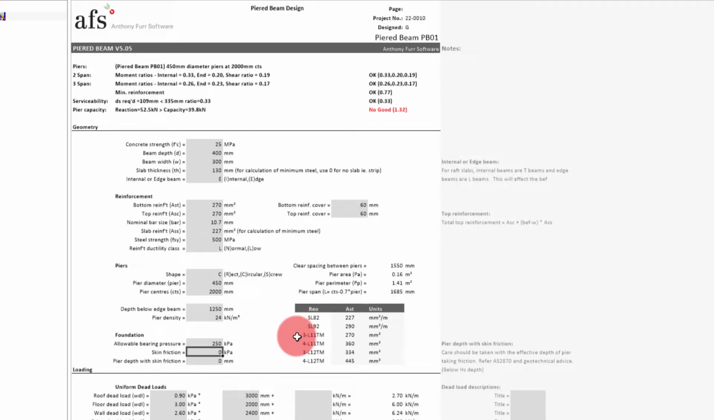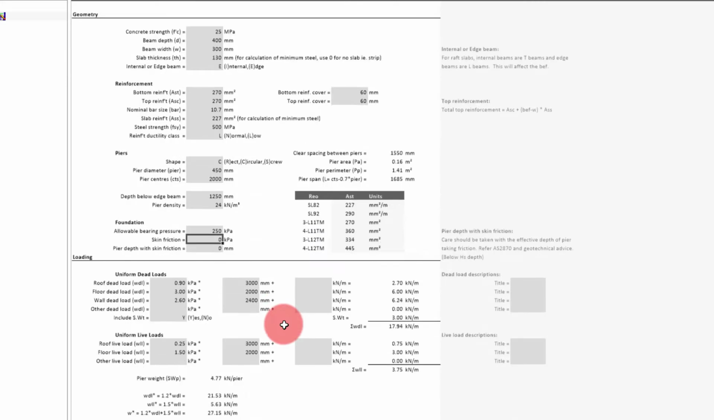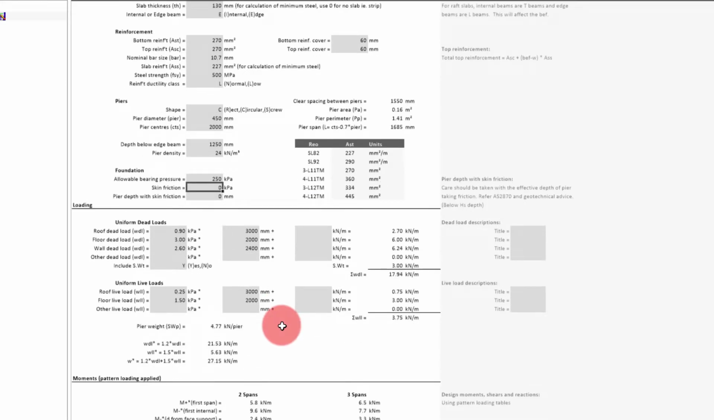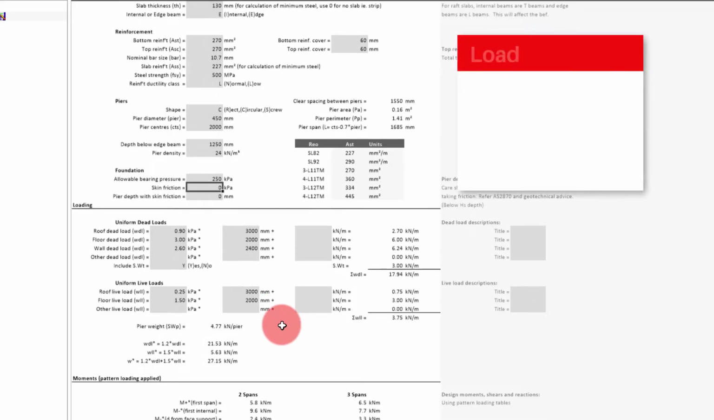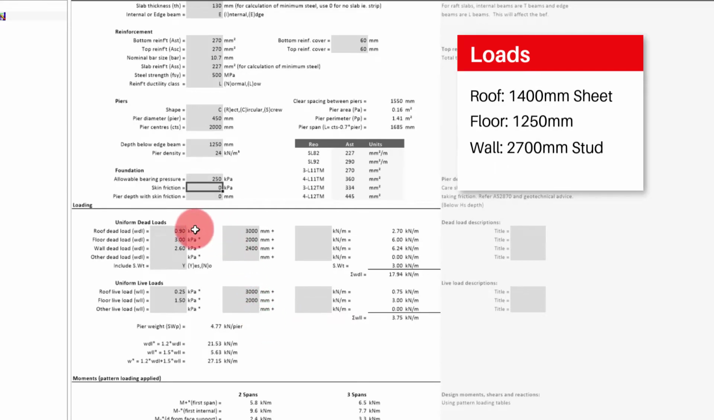The next part of this design is now our loadings. At the start of the video, we went through what our different load widths were, so we can just plug them all in here. For our roof dead load, we'll have 1400 of sheet roof, so that will be 0.4 kPa at 1400. For our floor load, we'll have 0.5 kPa, which will represent some standard floor coverings over our slab, and have this at 1250.